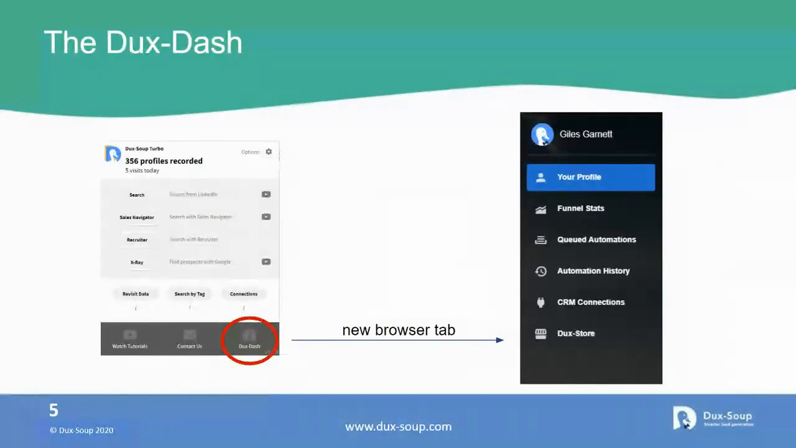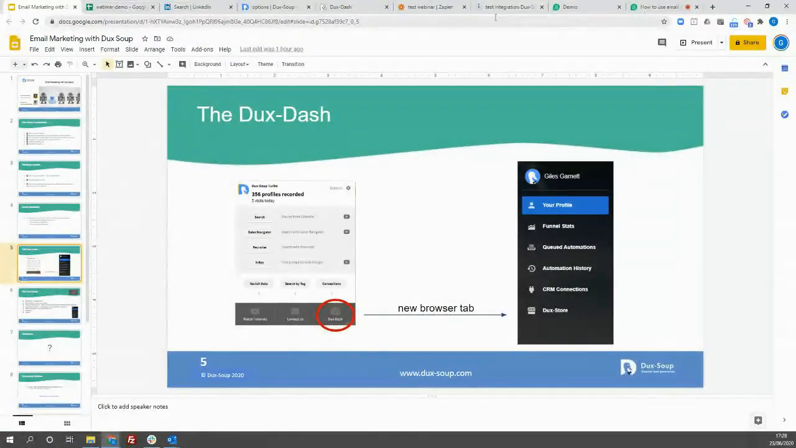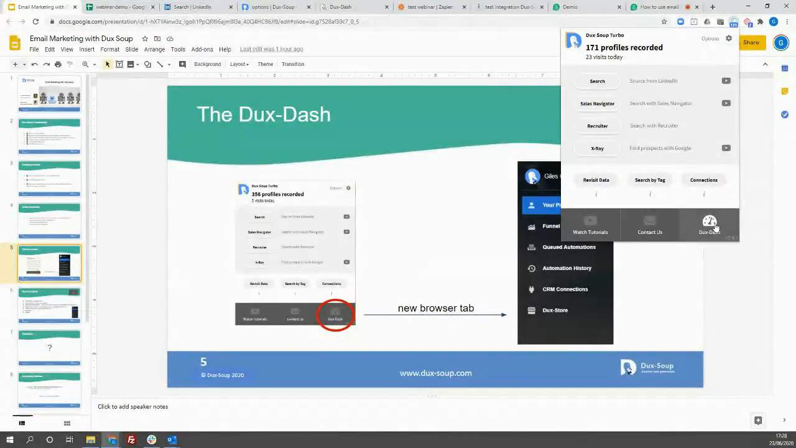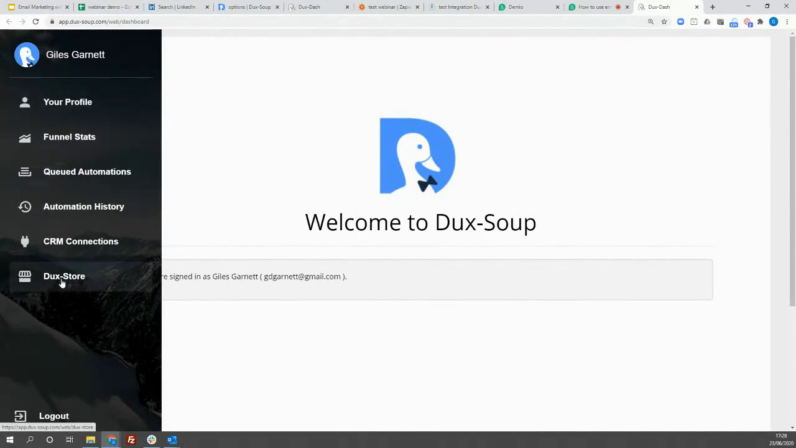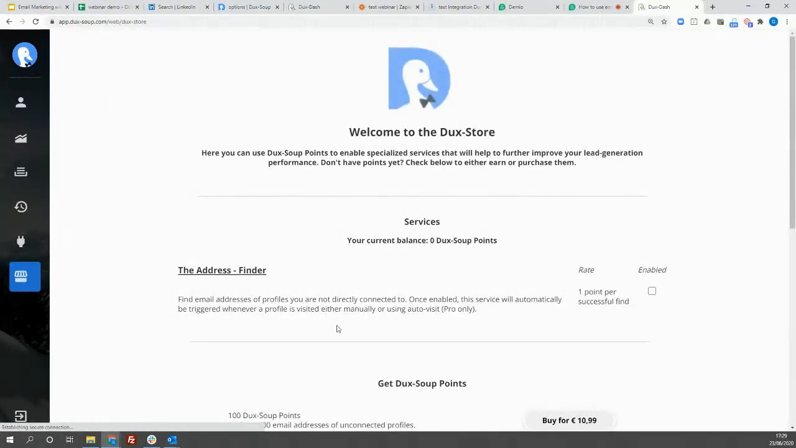If we carry on, very, very briefly, for those who were unable to see last week's webinar, we have the Dux Dash released in version 7.4. We're now on 7.4.1 after a few little teething troubles. Very quickly, if I click on the DuckSoup icon, you'll now spot down the bottom we have the Dux Dash. If you press the Dux Dash button, if you're a pro user, you get to see your profile, and at the bottom you'll get to see the Dux Store option. So this is where you can access the Dux Store to buy Dux points.